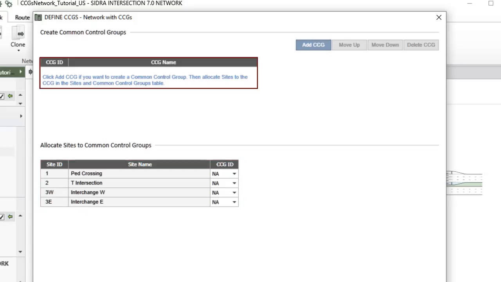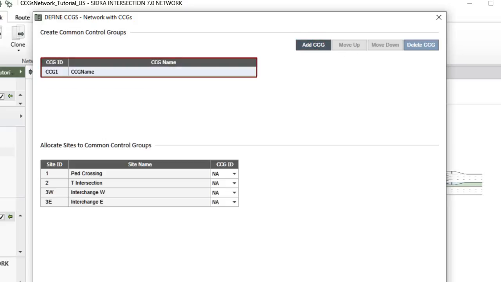Initially, the table in the Create Common Control Groups data group will be empty. The first step is to define the common control groups in this section for the selected network. Click the Add CCG button. A new CCG with an ID and a CCG name will be inserted in the table for editing by the user. CCG ID is a label specified by the user.